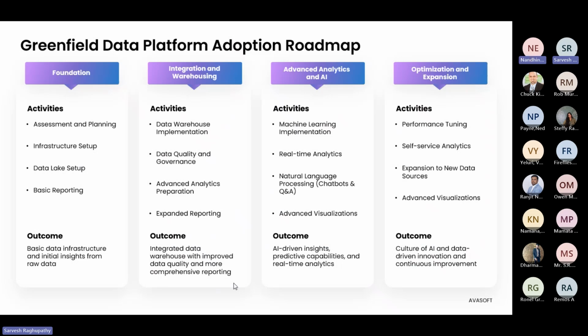So once we have completed the foundation phase, next we move on to the creation of a warehouse or a lakehouse. And then you would integrate the data quality and governance frameworks into it. And if you're planning for advanced analytics, then this is also the right phase to prepare for it. You can also expand your reporting capabilities by utilizing complex data models or complex visualizations that are present within Power BI right now. And as an outcome of this phase, you would have a fully integrated warehouse or a lakehouse with improved data quality and a better, comprehensive reporting system in place.